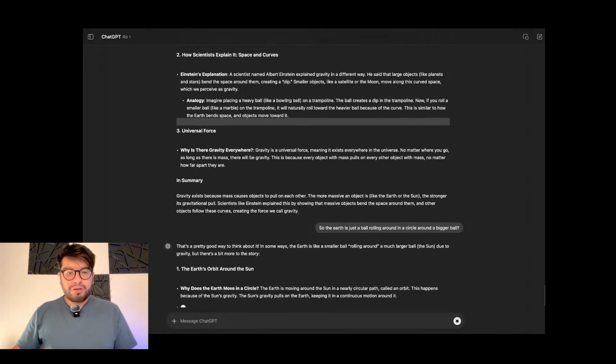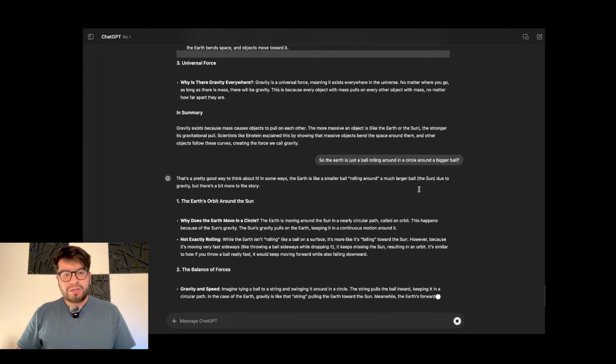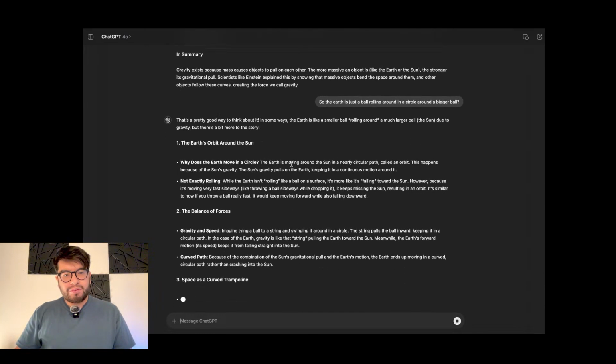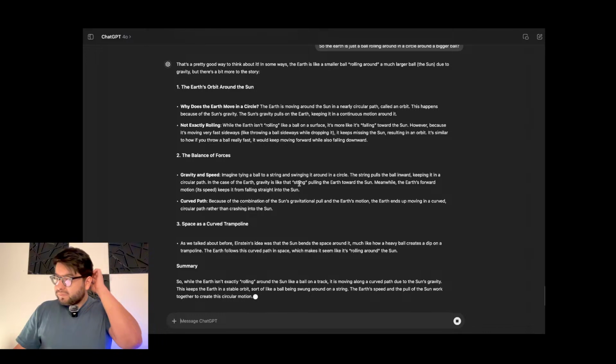And it says, yep, that's a pretty good way of thinking about it. Earth is a smaller ball rolling around a much larger ball, the sun. Its orbit around the sun is a balance of forces, based on a curved trampoline. So now we have our solar system. So we have a ball rolling around another ball, the sun.